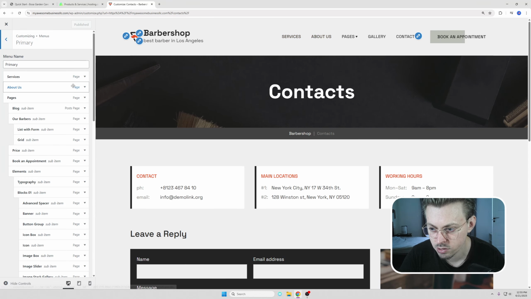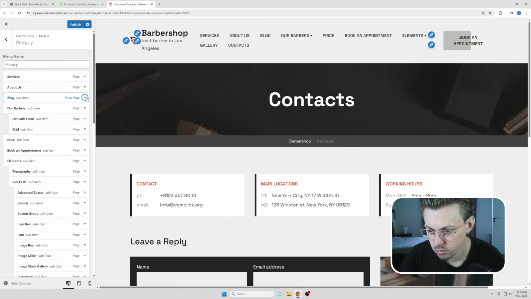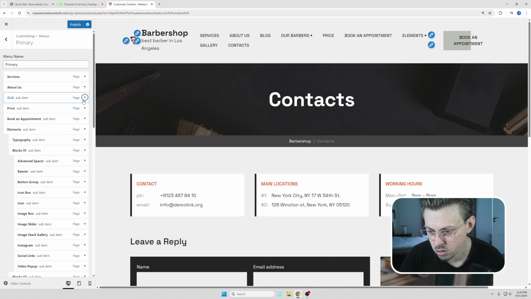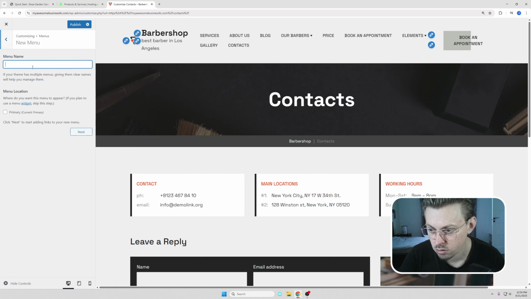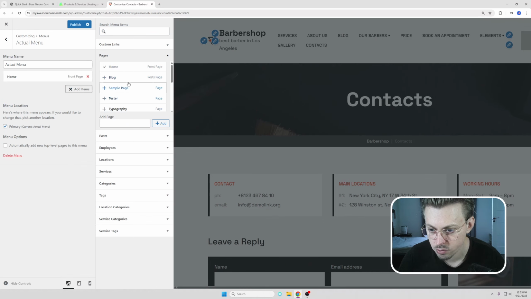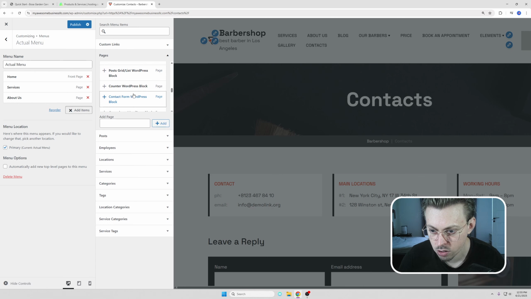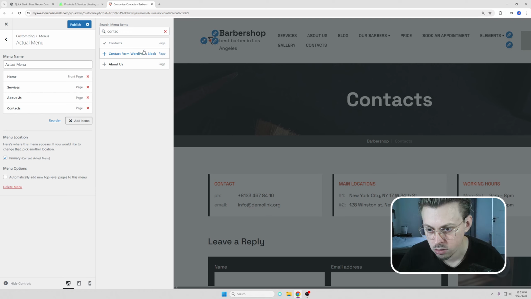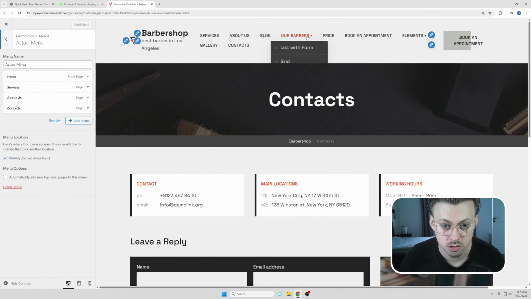Okay, so let's say we want to keep services, about us. Now let's remove all these other pages. I have no idea if there's a way to bulk remove them. We could recreate the menu. Okay, actually, let's just create new menu. Actual menu. Okay. Check primary. Next. Add items. Okay. Home. Services, about us, and let's go with contact. Let's search for contact. Contacts. Why is it contacts? I don't know. Okay, so we're gonna save that.